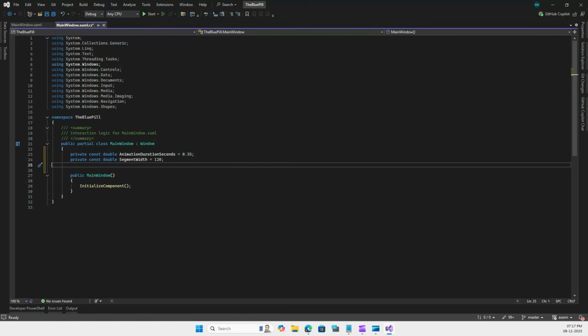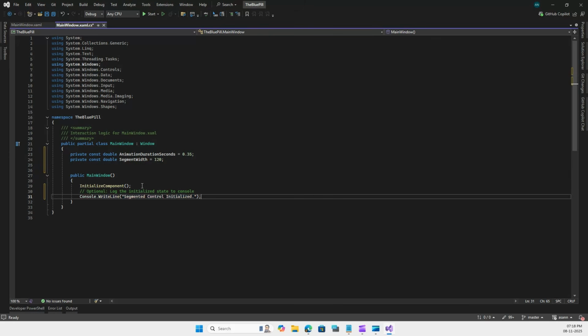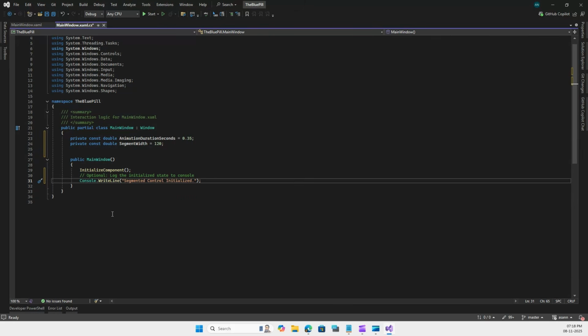So next, we will start by writing the event handler, segmented button click. Let's start adding that code, and I will explain step by step what the code does. Before that, I just wanted to log the initialized state to the console. So let me paste in the code after the initialize component to just log that the segmented control is initiated. Now I will go ahead and paste the code for the segmented button click.